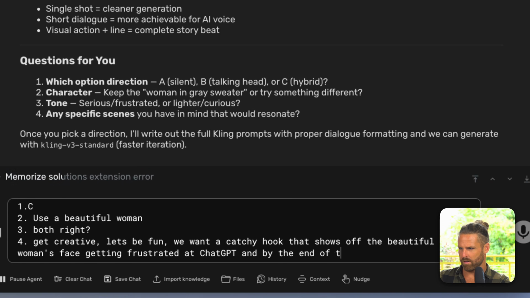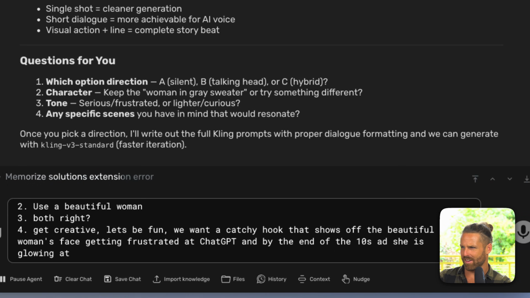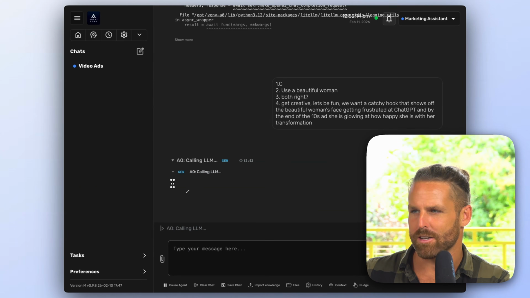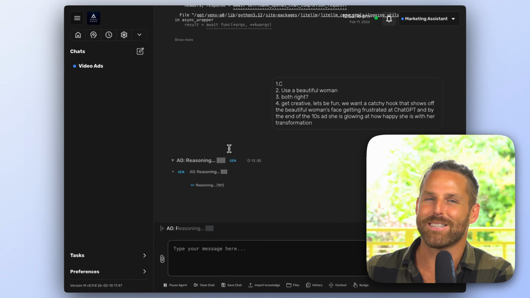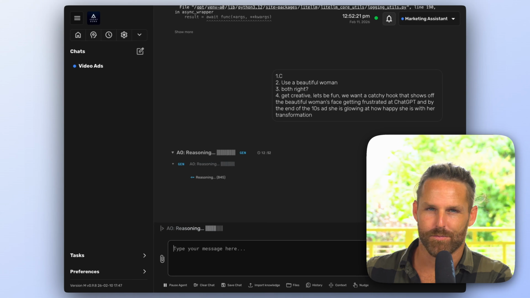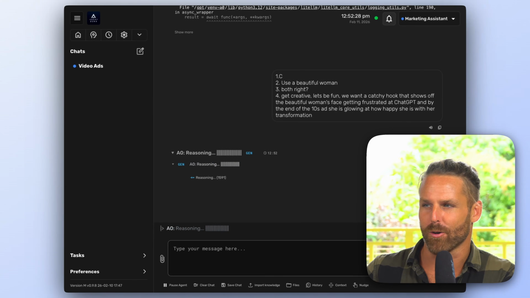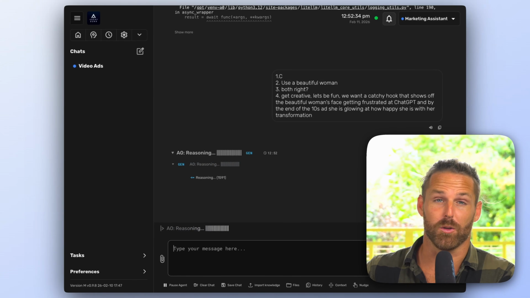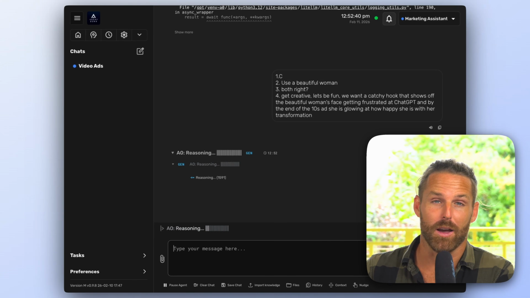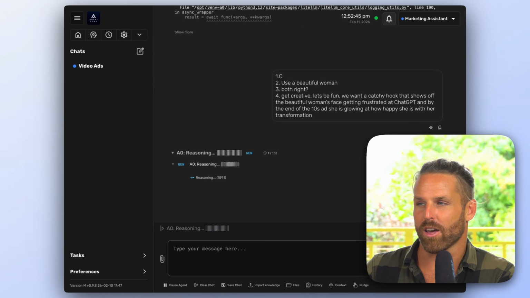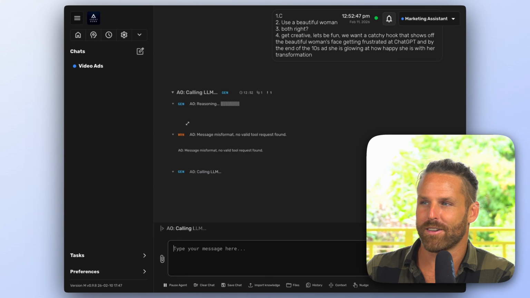And by the end of the 10-second ad, she is glowing at how happy she is with her transformation. All right, so this is not the kind of ad that works in today's internet, especially because it's going to be 10 seconds. But the point here is to demonstrate the skills on how Agent Zero can create this whole funnel building operation. And we can give it Meta API keys later and actually make a campaign for this. But I'm going to save that for another video that actually has good quality ads.